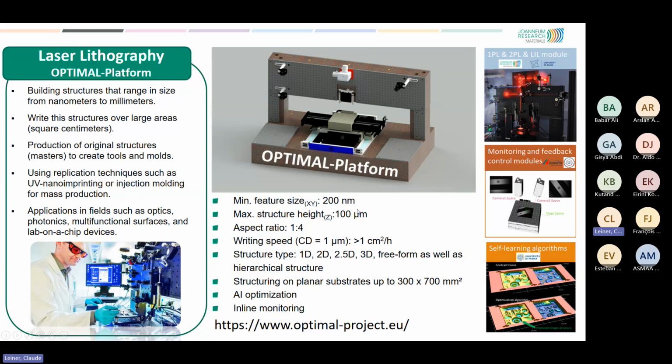We have different research projects on this, even with self-learning algorithms, and we have monitoring and feedback control modules. So during the writing process, it is monitored what is wrong and so on, and corrected, and you can even combine 1-photon and 2-photon lithography and so on.